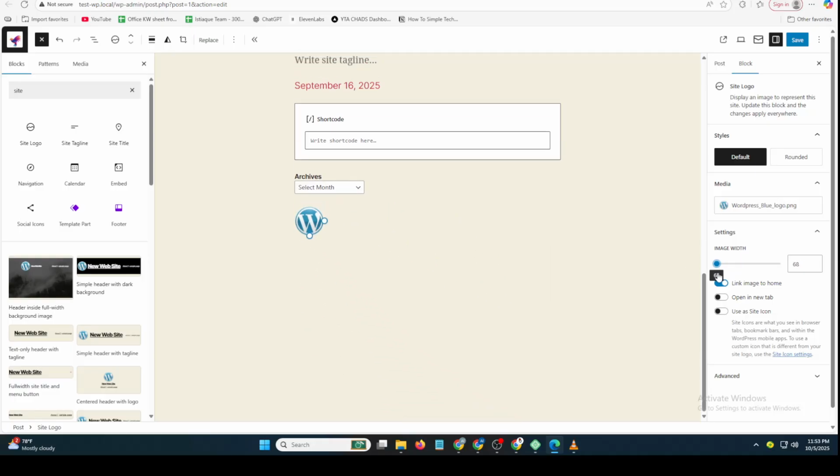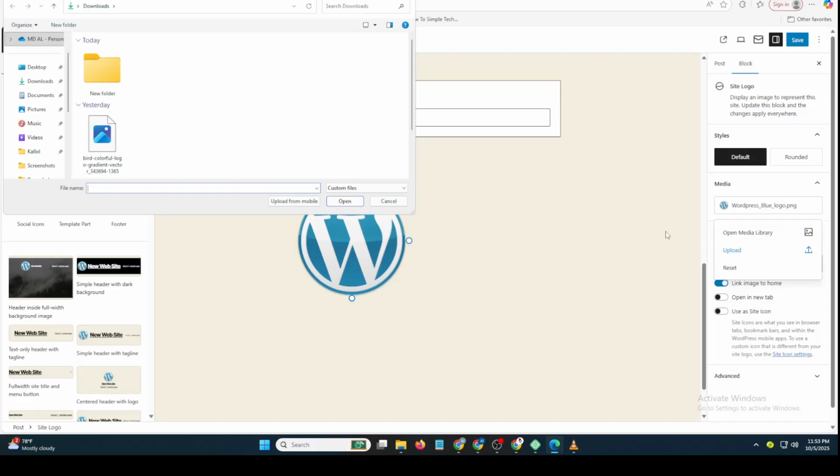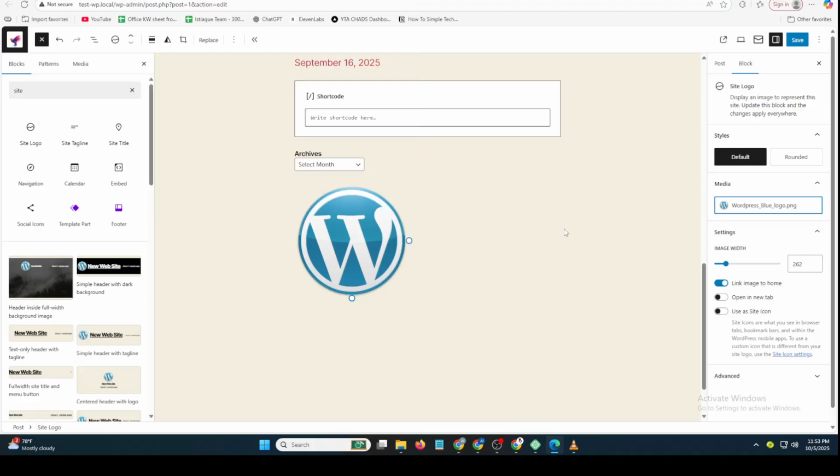Adjust and save. After uploading, you can adjust the placement of your logo within your site's layout. Once everything looks perfect, don't forget to save your changes. And that's it. Your WordPress site now proudly displays your brand logo.